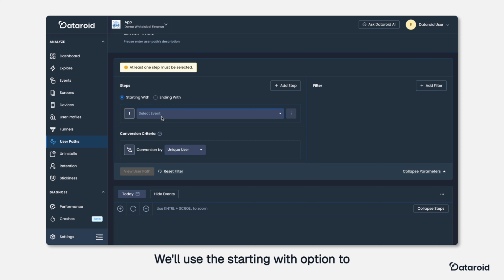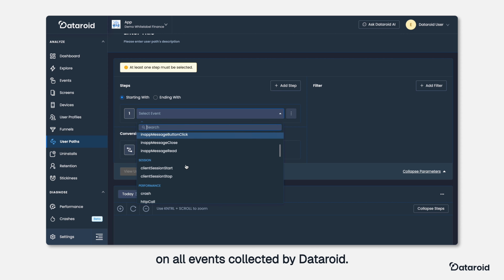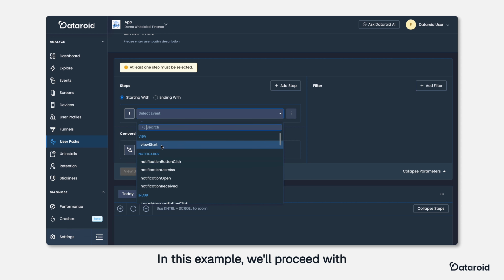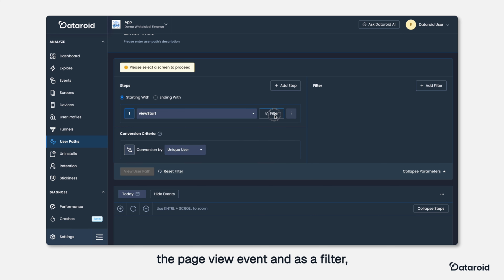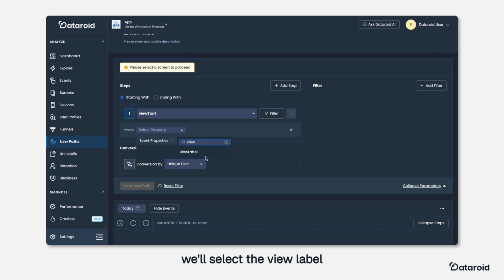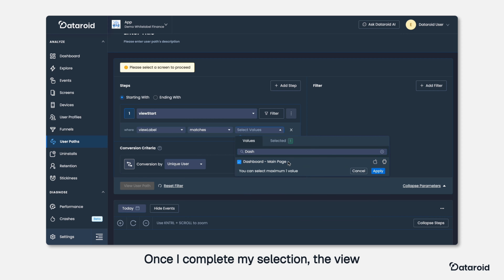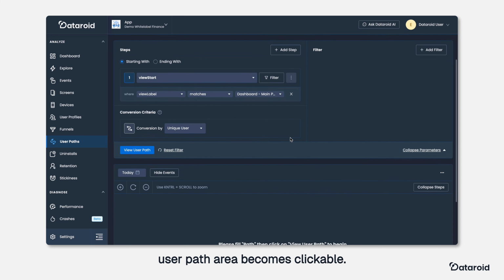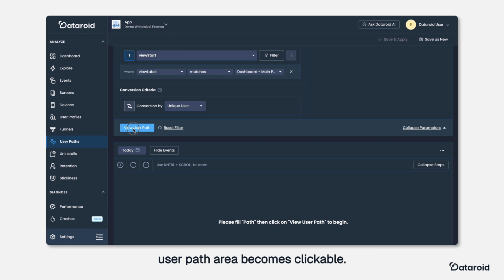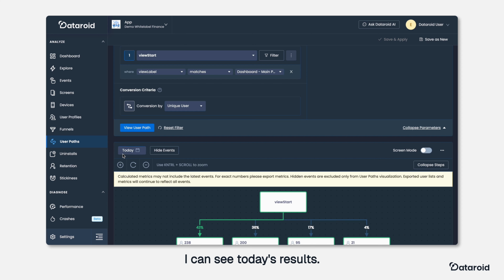We'll use the starting with option to see where users go after the home page and which areas they flow into. You can build a user path analysis on all events collected by Dataroid. In this example, we'll proceed with the page view event, and as a filter, we'll select the view label attribute and then the home page. Once I complete my selection, the View User Path area becomes clickable. When I click on it, I can see today's results.